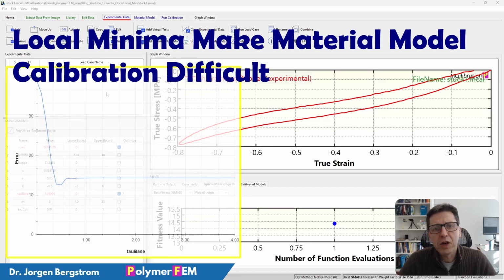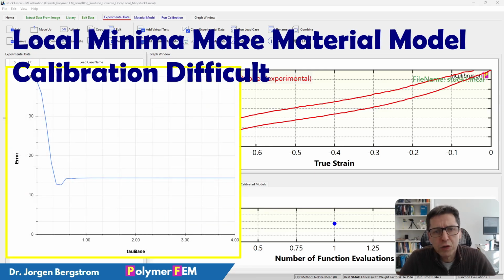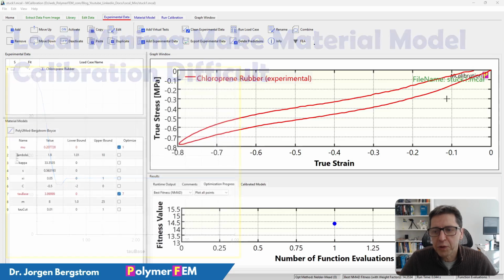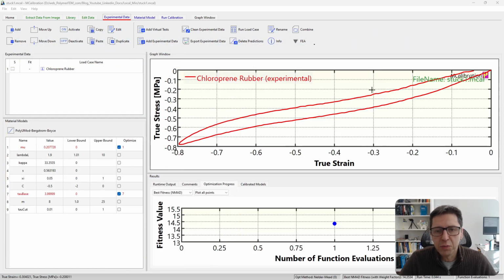Hi, today I'm going to talk about a problem that can occur when you do a material model calibration, and that's related to local minima in the fitness function. So I have an example here. This is a chloroprene rubber that I tested in uniaxial compression, and I have a material model that I'm working on that I want to calibrate to this data.